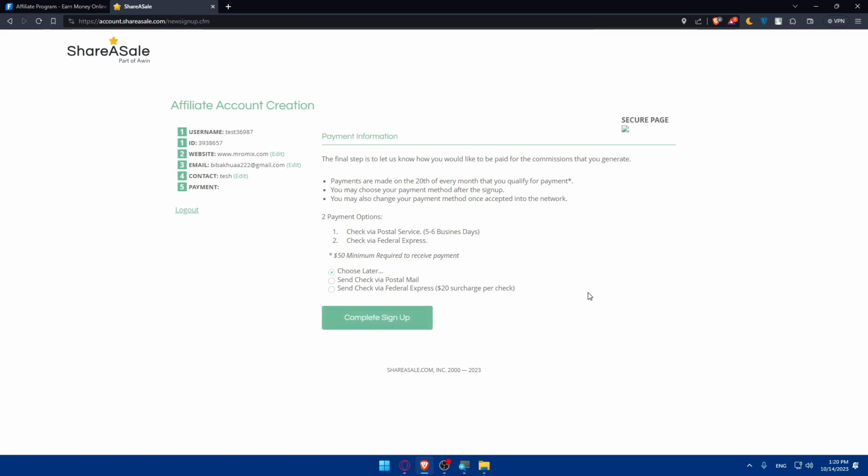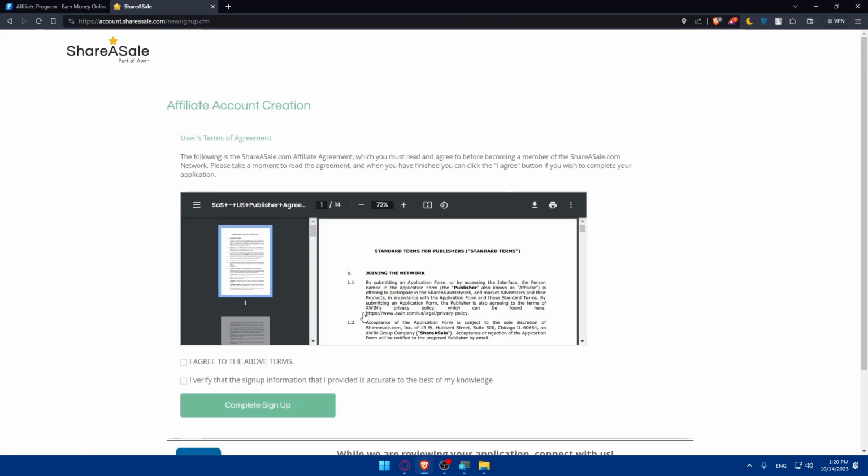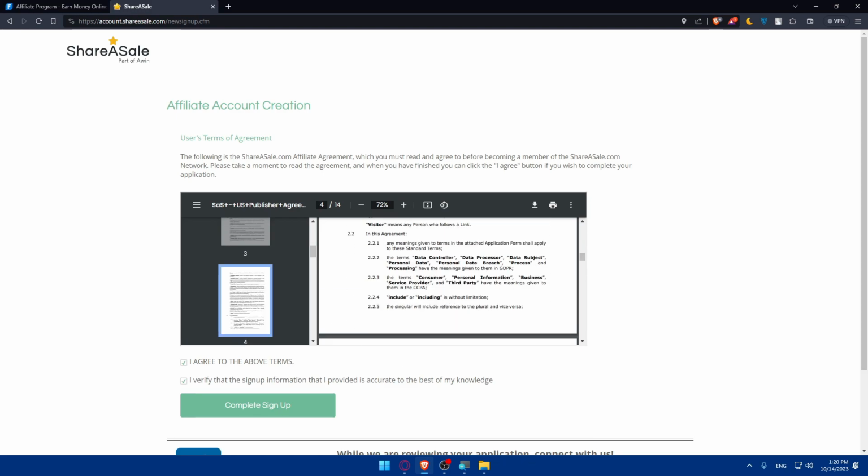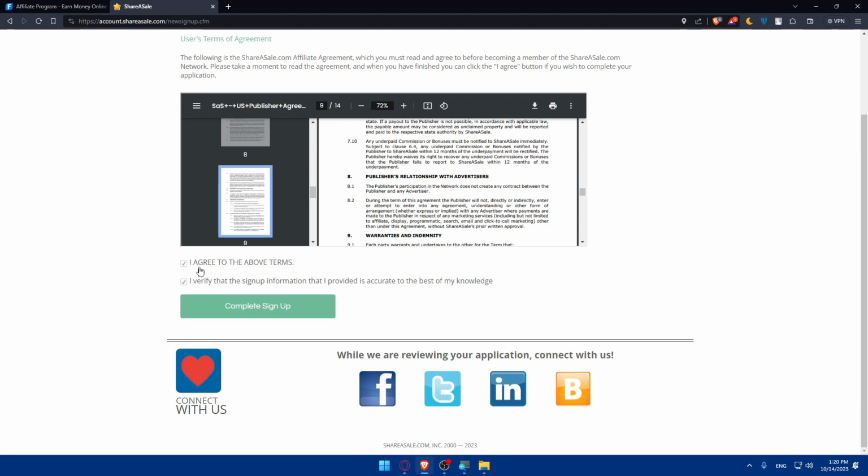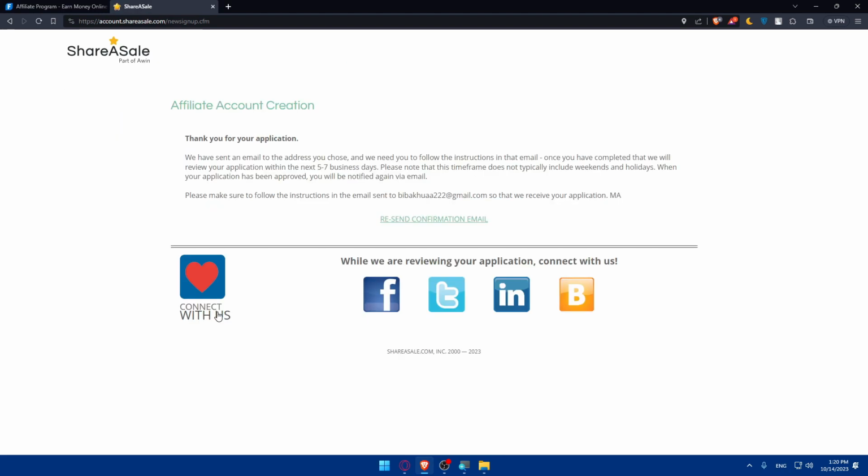And that's going to be it for you. So here you'll be able to choose or to enter your payment information. You can choose later or check now as an example. For me, I'm just going to click on check later and make sure to agree to the terms and conditions that they say here. So make sure to read them all on your own and then check those options and make sure to click on complete sign up. And that's going to be it.